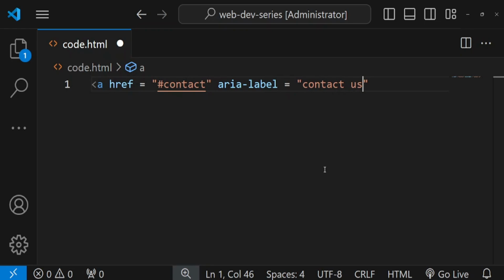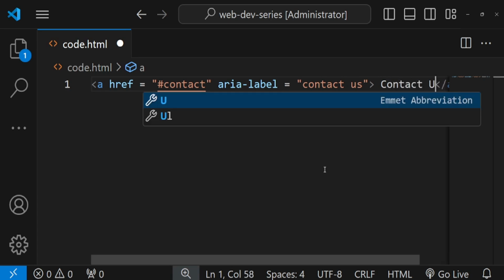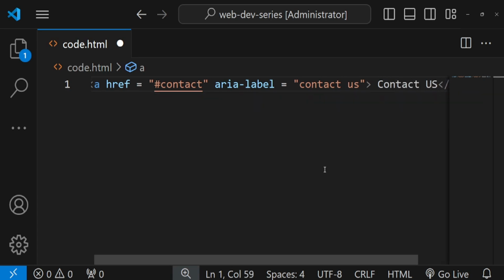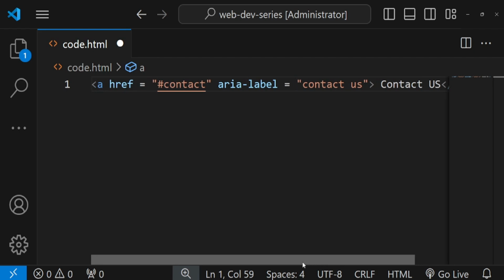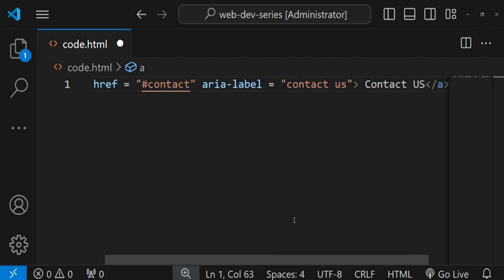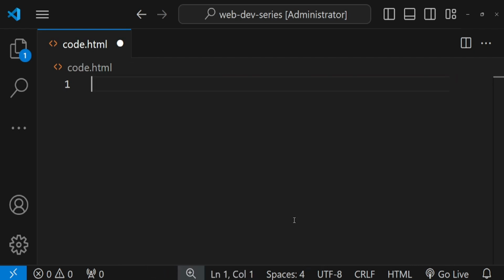Then after this you can end your tags. It works like this: contact us function, then you close this tag, and then write whatever you want to contact us. And whenever you run it, it's going to come out accordingly.